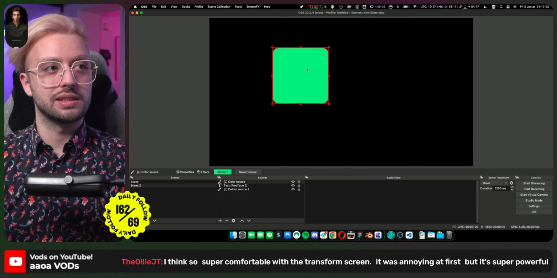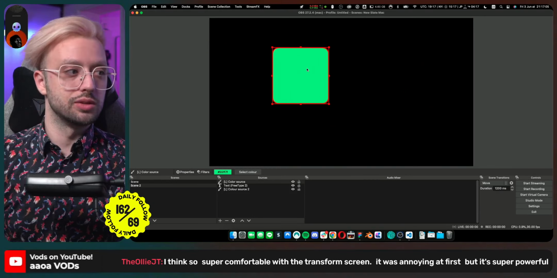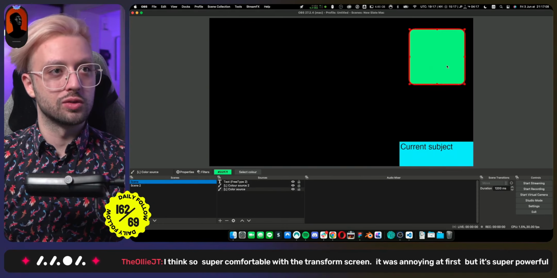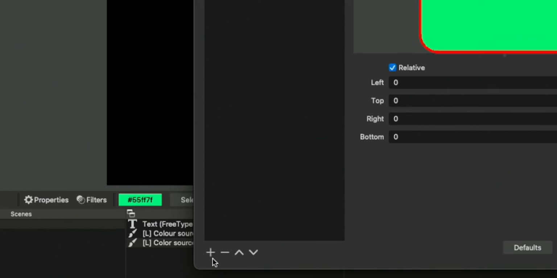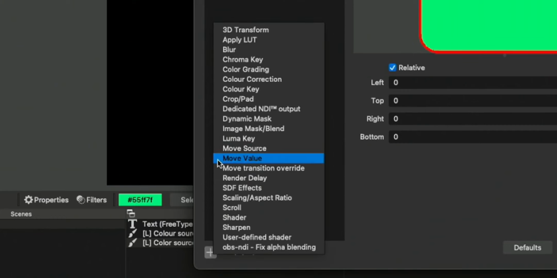Now that these filters are assigned to the source itself, if I go back into the source, filters are still here. From here, once you have Move Transition, you have Move Source and Move Value, and you want to keyframe your transitions with the Move Value filter. Move Source is for the scenes, and Move Value is for the keyframing. It can be used on the scene, but it's mainly used on a source.